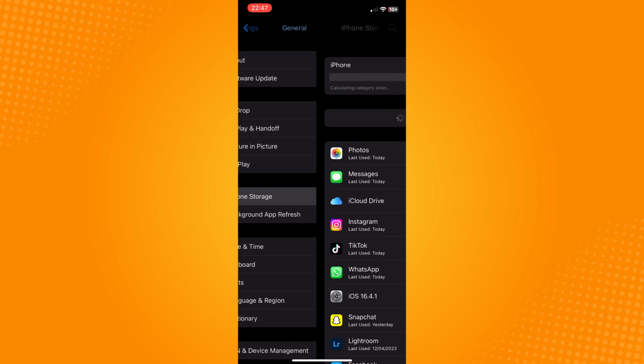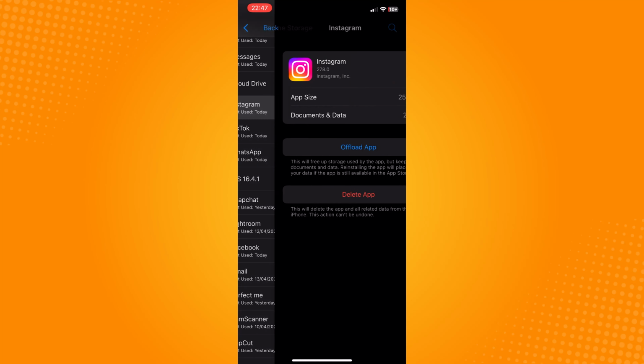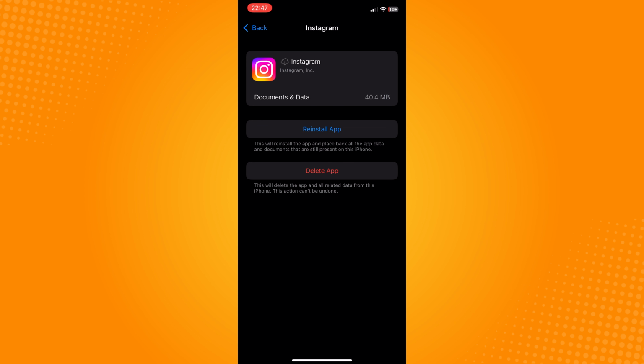In this page, tap on iPhone storage and then wait for this to load. Once it's loaded, find Instagram among these applications and then click on offload app. This will remove all the information and cache that the app currently holds, avoiding any errors and bugs that the Instagram may encounter.